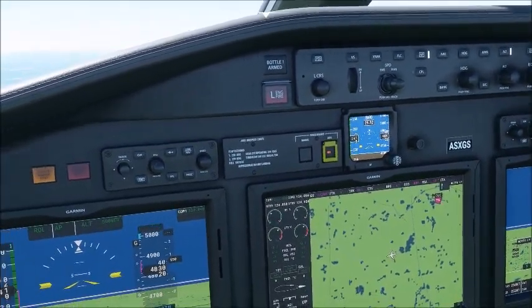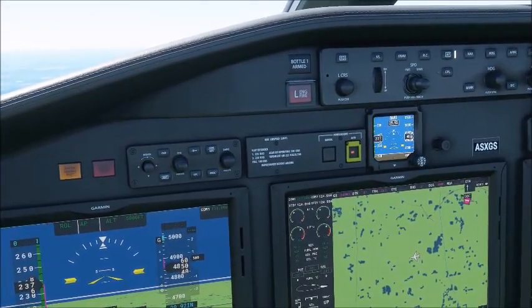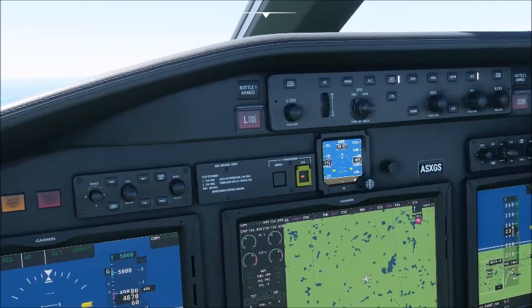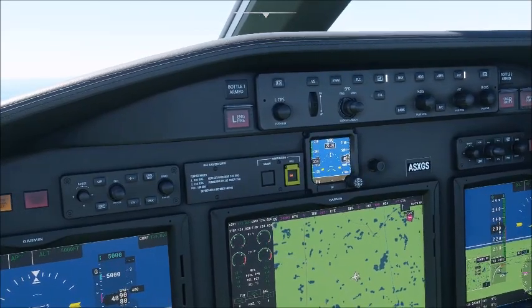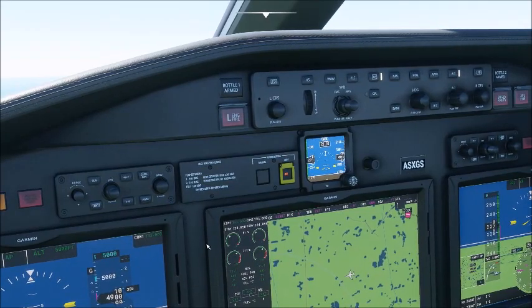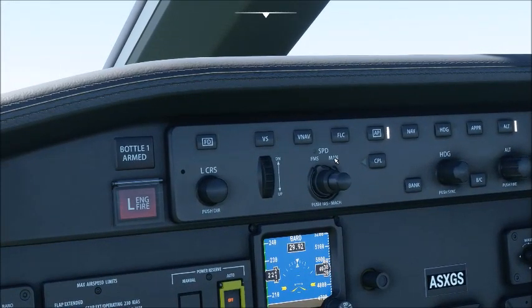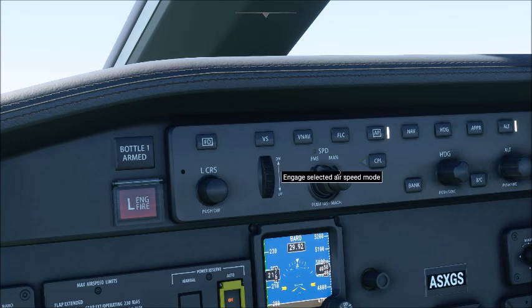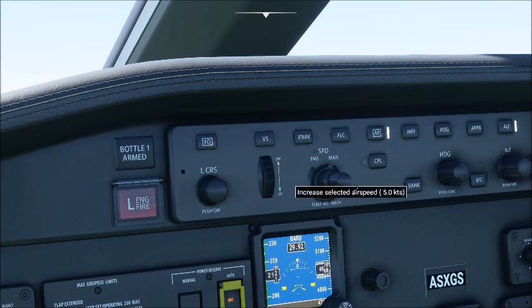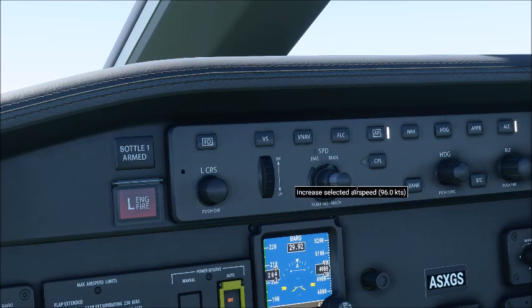The next thing you might be interested in doing is getting it to hold a steady airspeed. Now the airspeed hold in this aircraft has two little tricks to it. The first one, when you look at the knob here, you'll want to set this to engage selected airspeed mode. So you move that over to the right. Then you choose the airspeed that you want. So because we're down below 10,000 feet, let's say 240 knots.